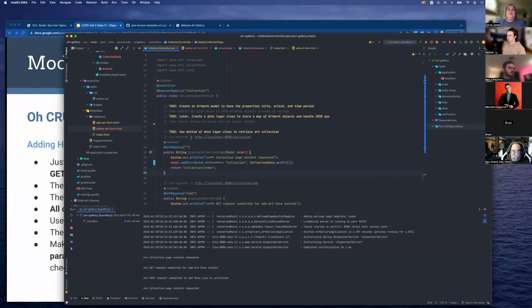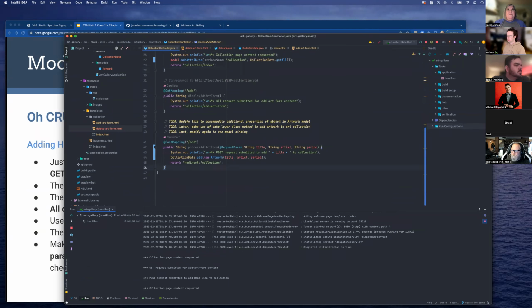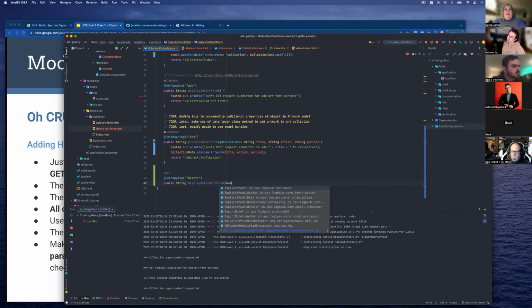So let's come over here to the controller. And down here at the bottom, there were supposed to be some to-dos down here and they got missed, so that's okay. We're going to add this first one and we'll do get mapping and make it for slash delete. And then have public string displayDeleteArtForm. I'm going to be really specific there. And then we do need to have that model class in order to pass the attribute to get the list to the page.